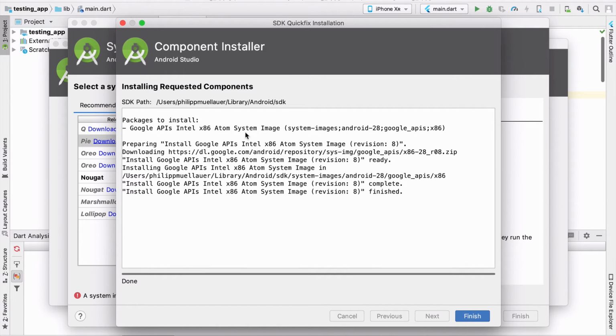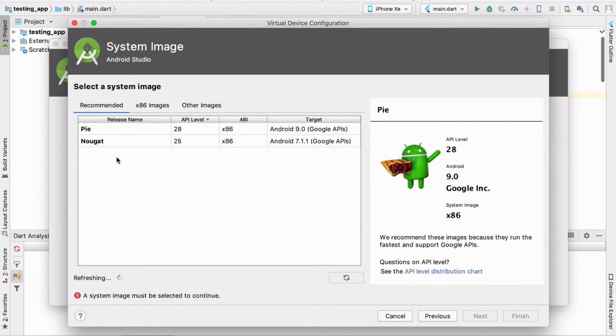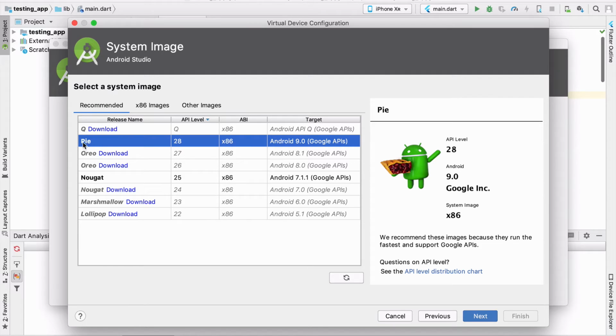Now, once it's done, you can go ahead and click Finish, and you'll now be able to choose Android Pi as the operating system to equip your virtual device. So let's go ahead and click Next.